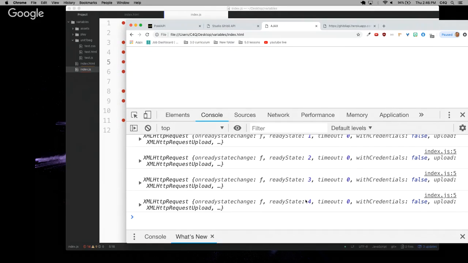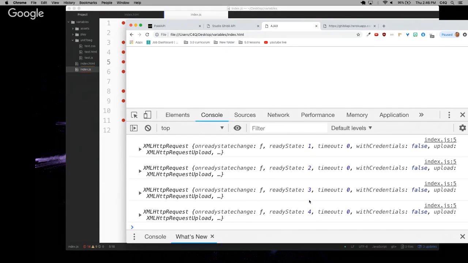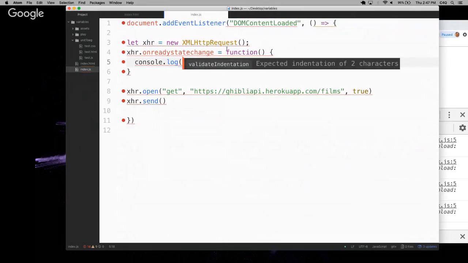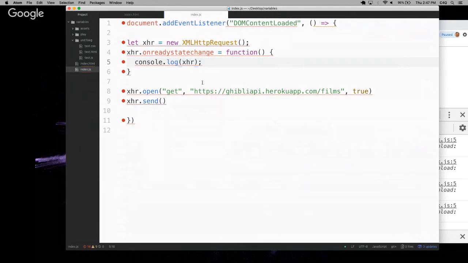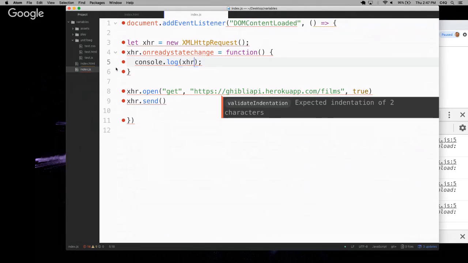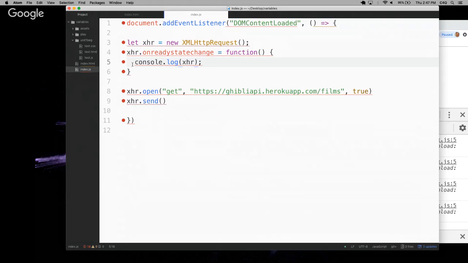Trey. Did you say there were 5? 0, 1, 2, 3, 4. That's fine. Do you have a question? It went through the whole list: unset, opened, headers received, loading, done. Oh, but there's no data. We didn't do anything with the data yet. You were saying every time there's a change in the ready state, our function fires. So this is a listener. Every time this changes, this function fires, and a console log then fired 4 times.